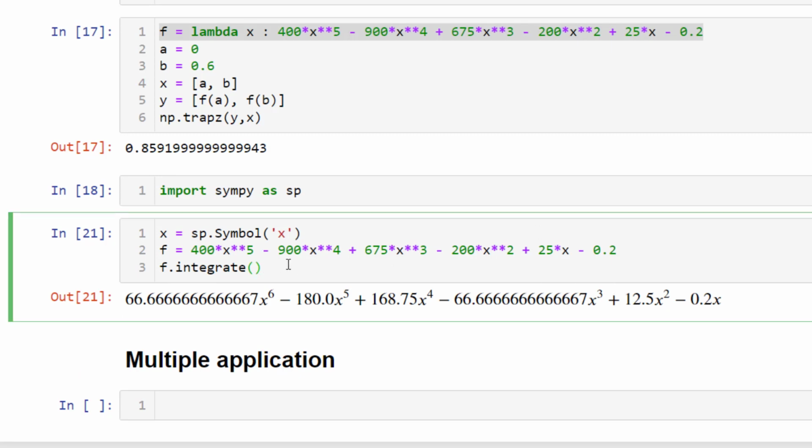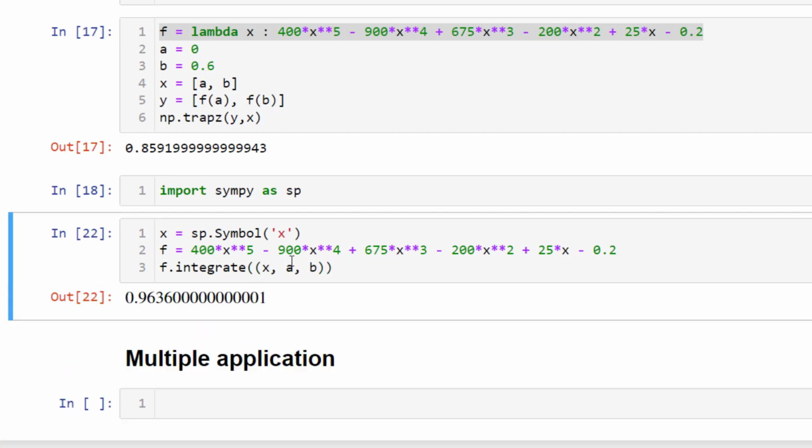To evaluate it at a particular point, you have to use a tuple. The first input is going to be the variable that you will set the limits for, so that's going to be x, and then the limits. So the limits are a and b. Okay, so this will give you a different result. And this will be the more accurate one, because this is done analytically. So you can find analytical solution for known functions, so functions that can be integrated or differentiated, and you can use the symbolic package to do so.